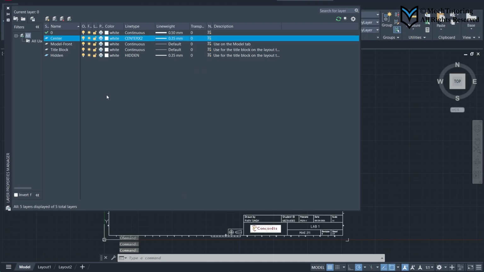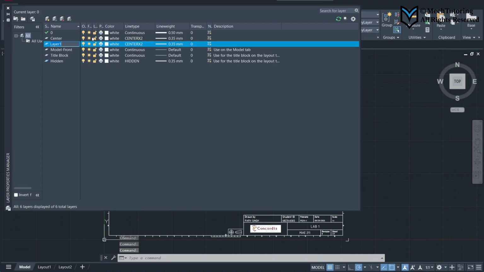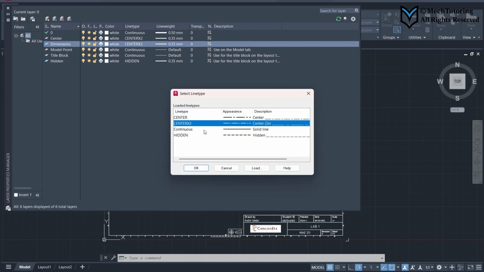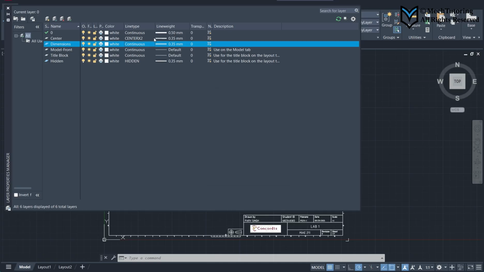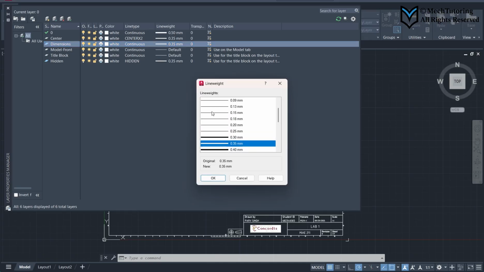And then I'm going to add one more layer and call it dimensions. And this one, I'm going to keep it continuous and make the thickness 0.15.